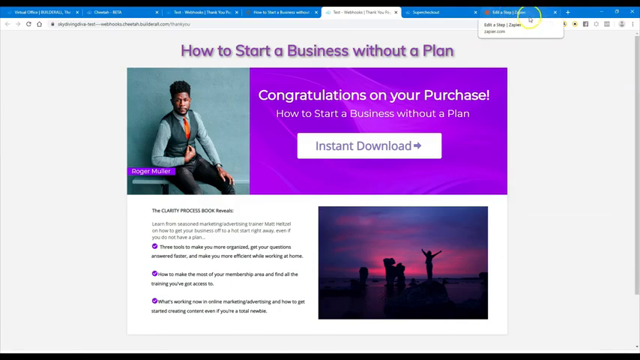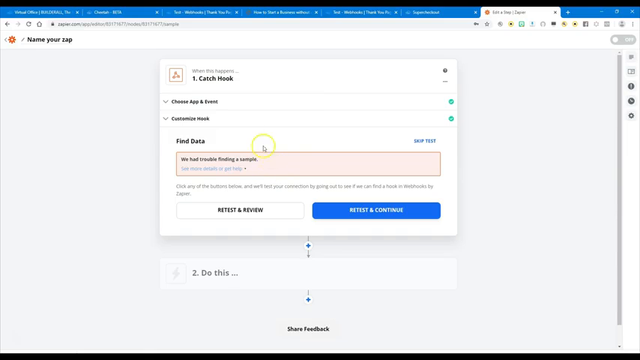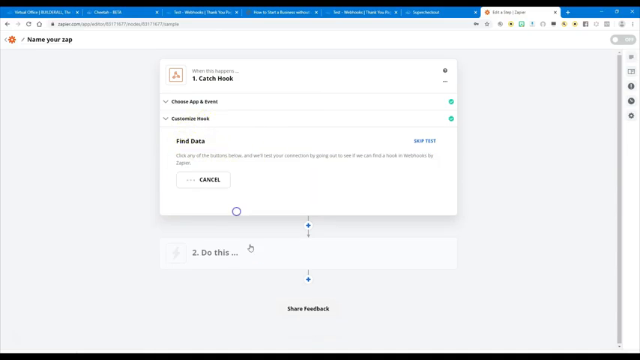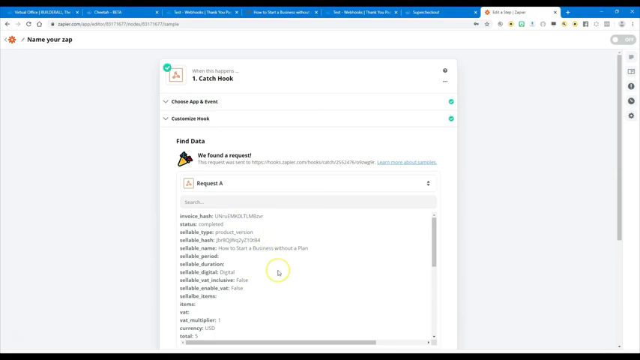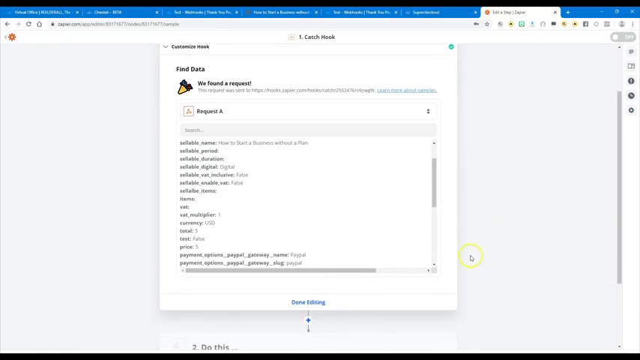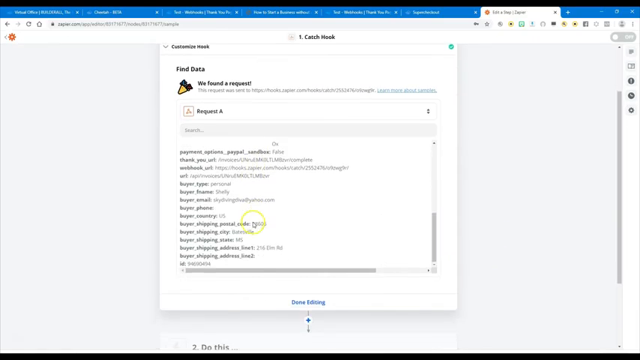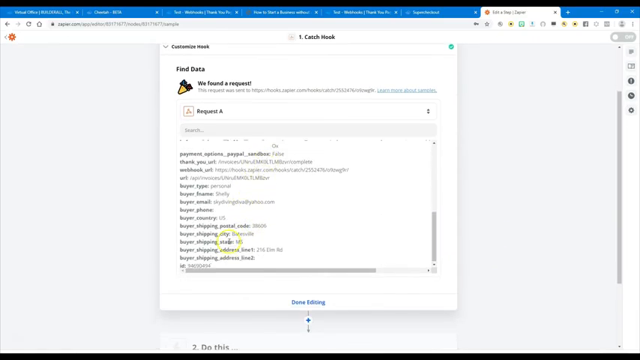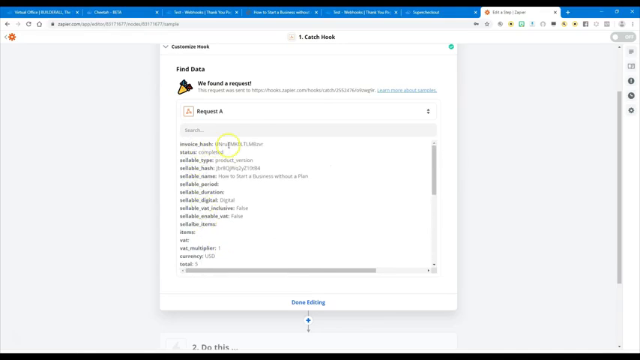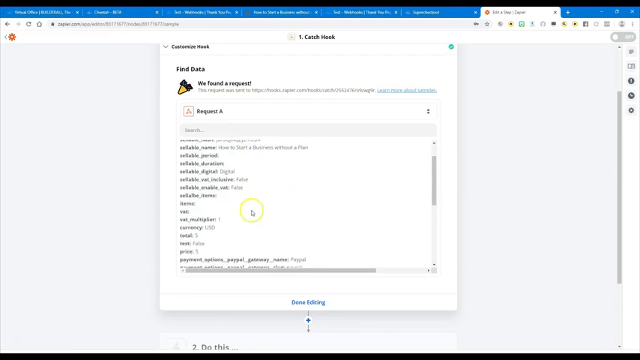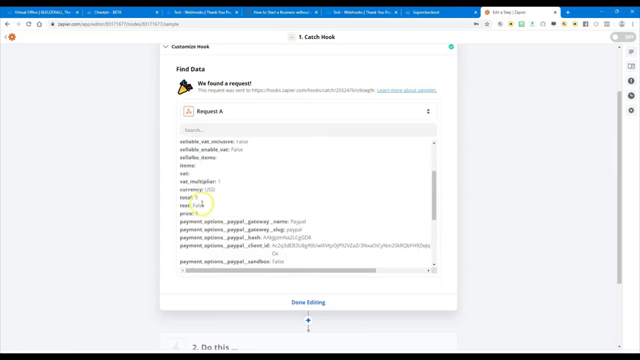So now I'm going to check Zapier and see if it got the information. So I'm going to click up here in Zapier, and it says it had trouble finding a sample, which is okay. I'm going to click retest and review, and now it actually found that purchase. So now what's happened is it's captured all this information from my checkout. So it's got the actual item. So it's got how to start a business without a plan. That's the item. It's a digital item, and it's in US dollars, and it's 5 cents. So it captured all of that information.